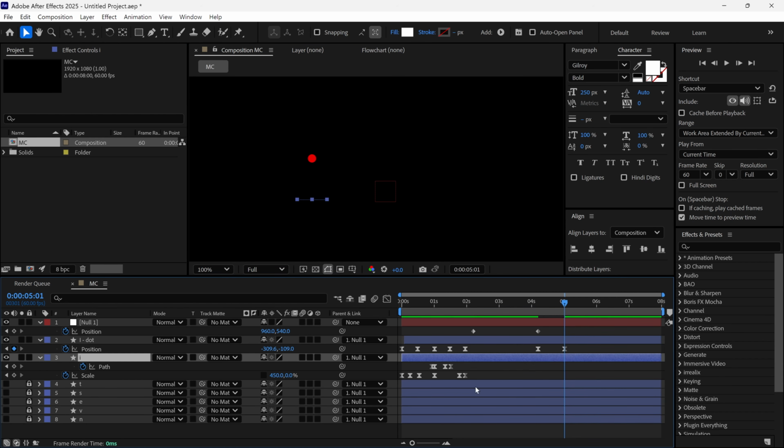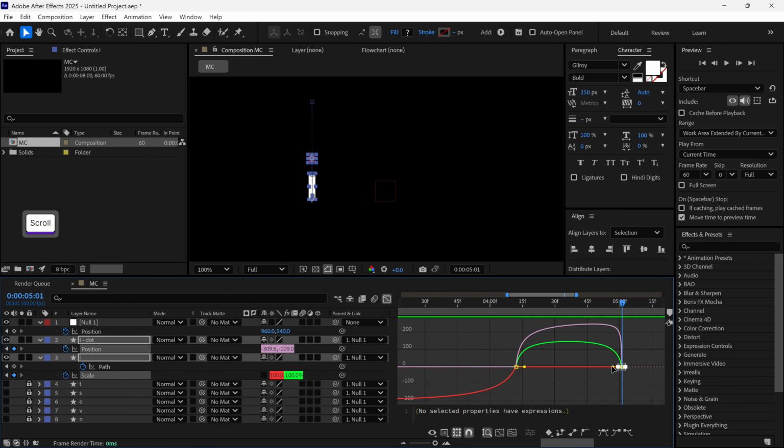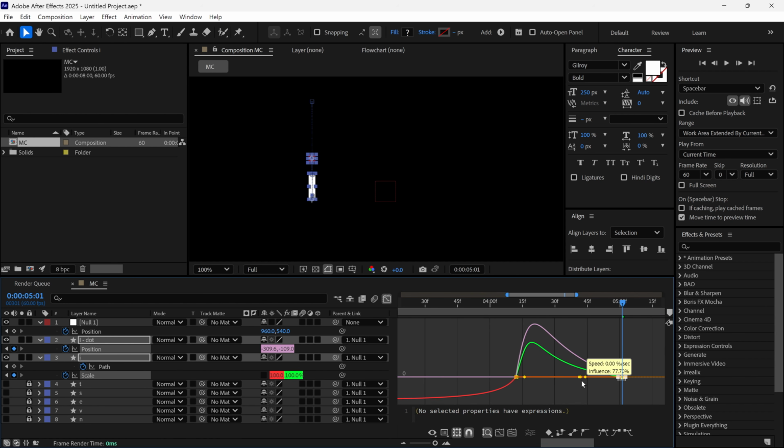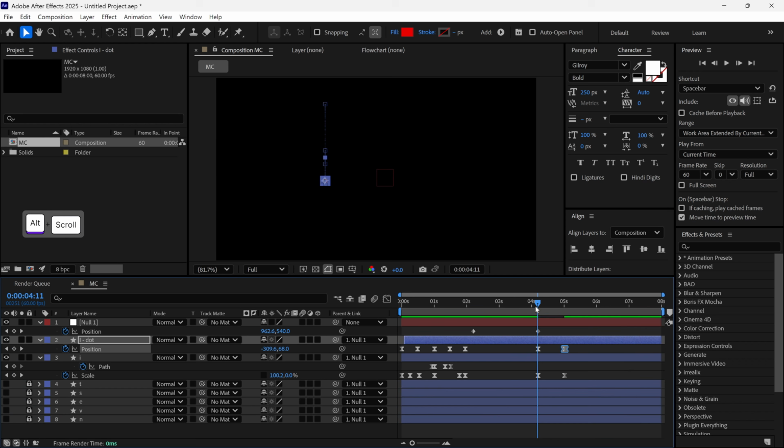Then I select layer 1 and open its scale properties, and then I change the X value to 0 and the Y value to 0. Then I move forward a bit and change the X and Y values to 100. Then I go back and change the X value to 100. Then I select both keyframes and open the graph editor and change the graph like this. Then I also change the dot position, so it will be placed at its original position.